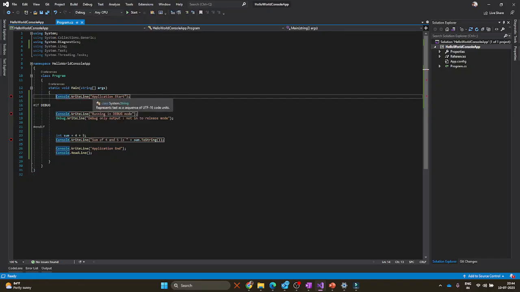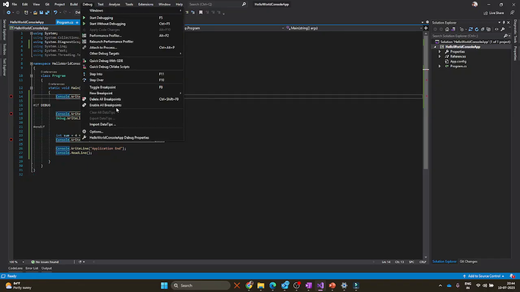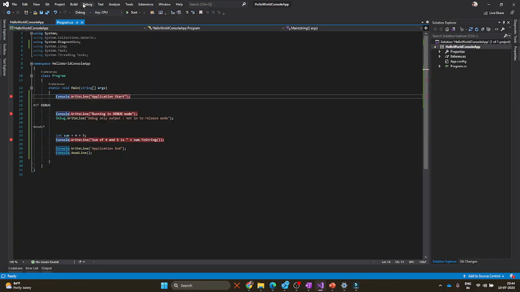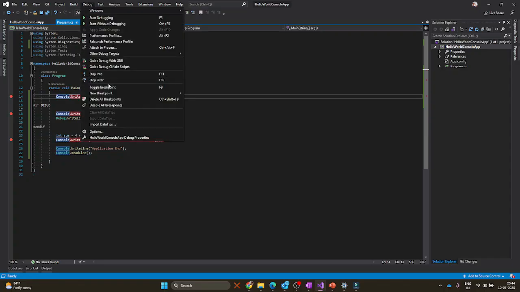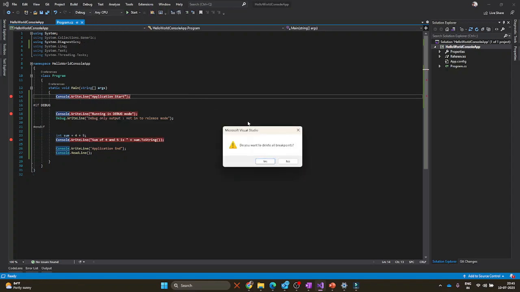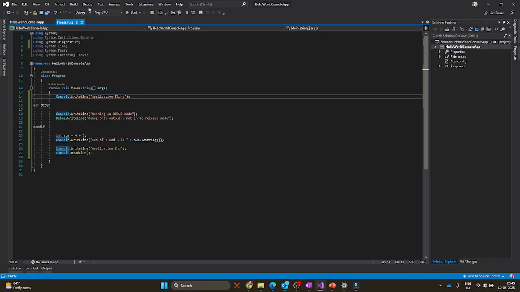And if you want to come back, enable it. You can choose enable all breakpoints, so it will enable all the breakpoints back. And if you want to delete all the breakpoints, you can choose delete all breakpoints, Ctrl+Shift+F9. It will prompt you, do you want to delete all breakpoints? Choose yes, and after hitting yes, it will delete all the breakpoints from your application.